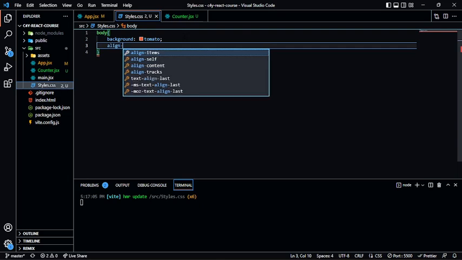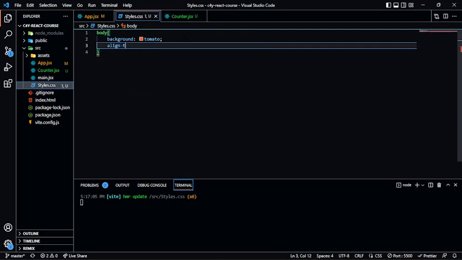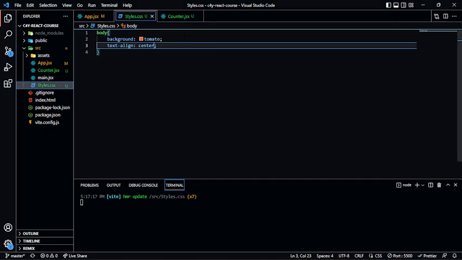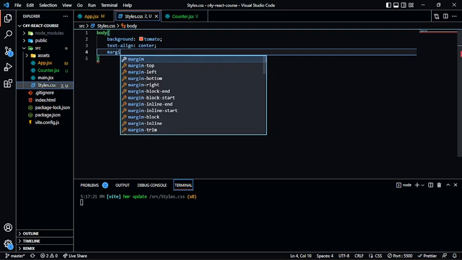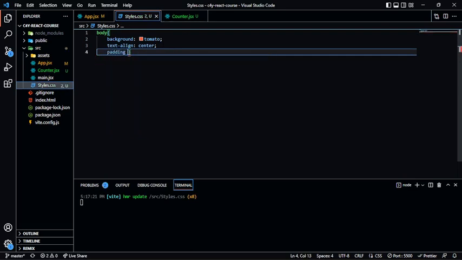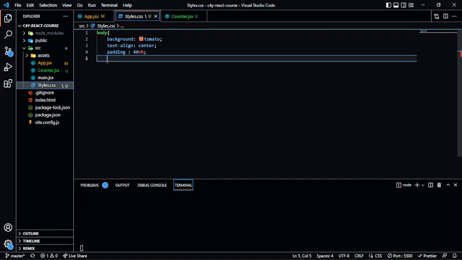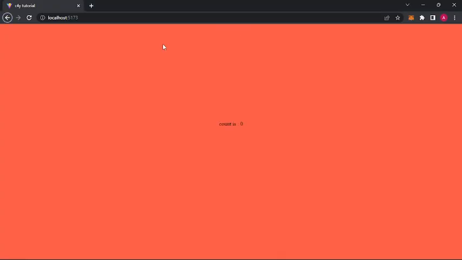Now align text. Why align text? Sorry, text align to the center. So I'll text align to the center. Justify, no. Let me just give it a padding of 40 view height, and I think this has been enough. So yeah, we have it centered here.